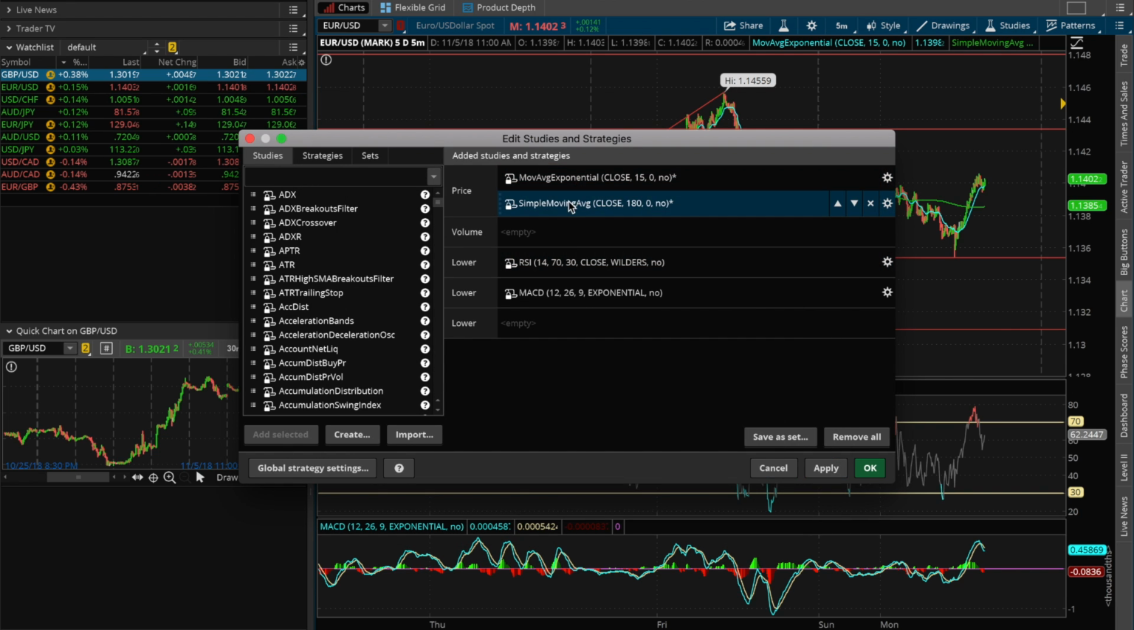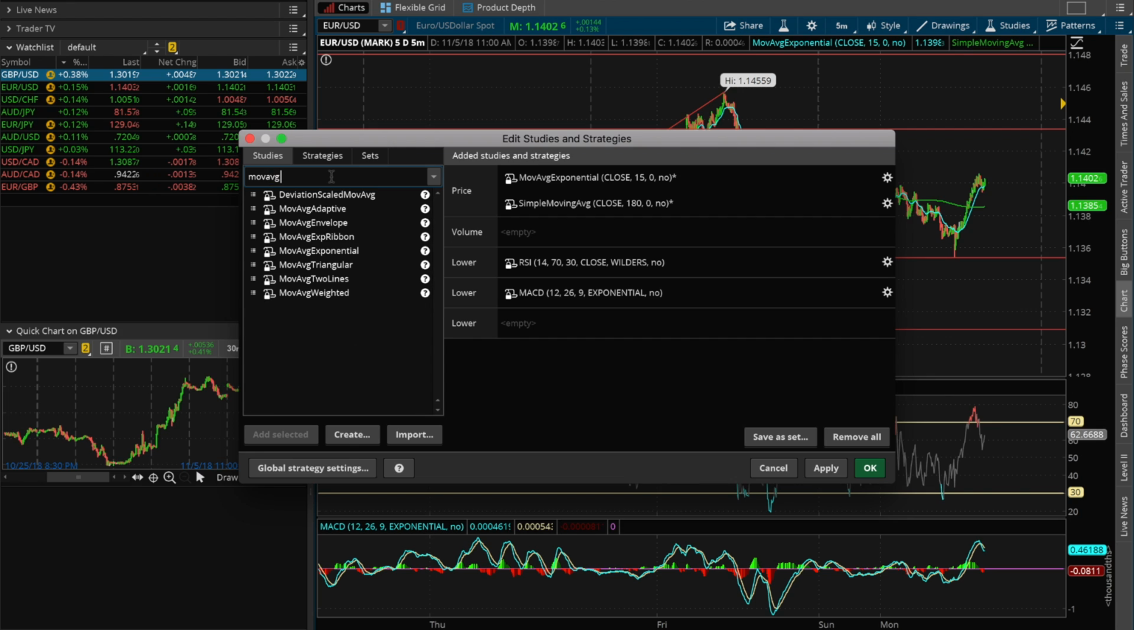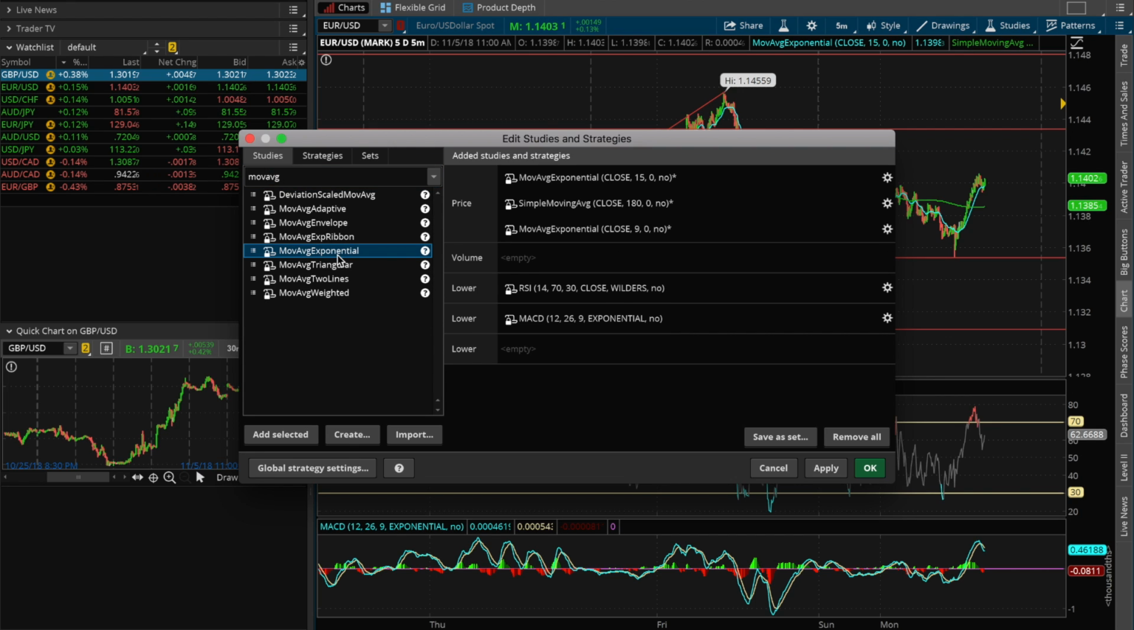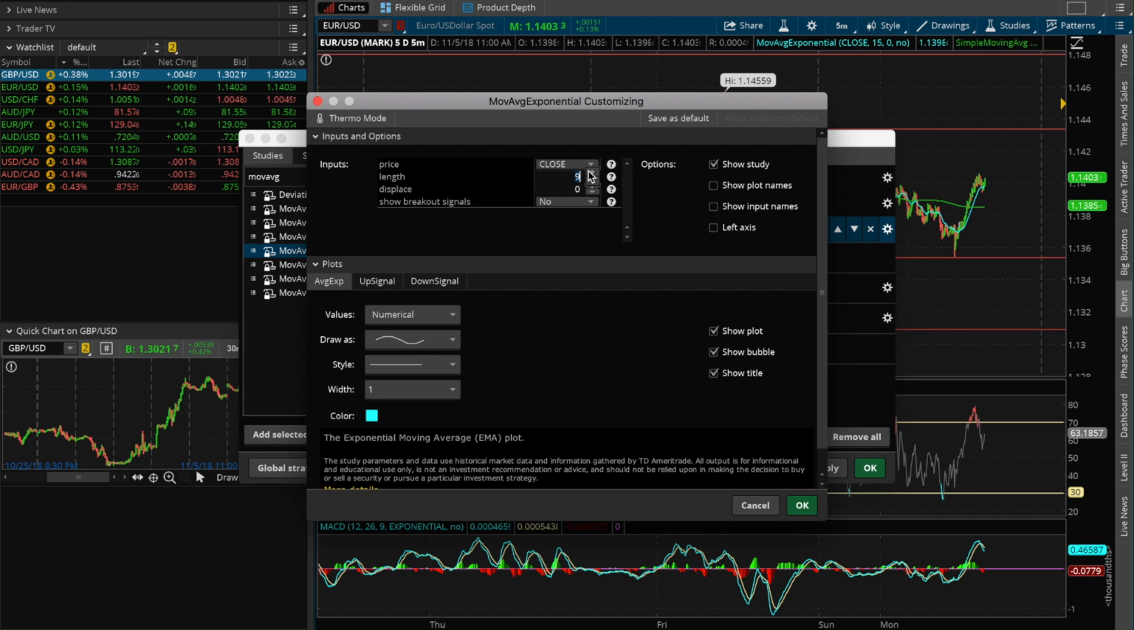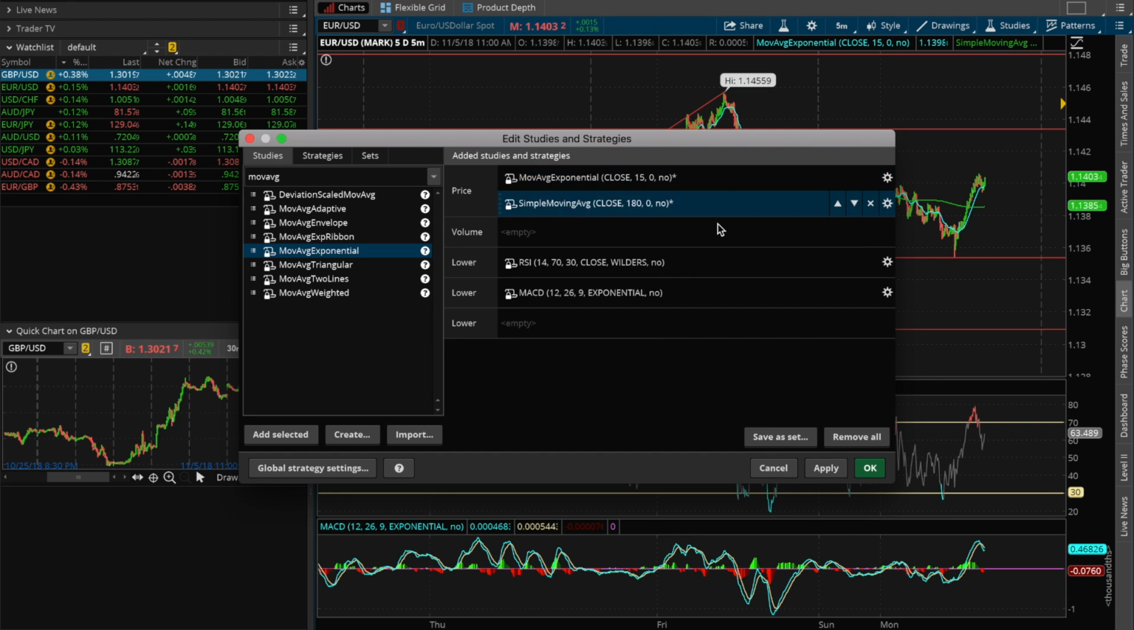So how do you add these? You go over here, you just do moving average exponential. You double click and it's going to populate right in here. See that? Right? And then you just go to edit, move that to 15, color's blue, boom. Right? So I'm going to delete it because I have it already.